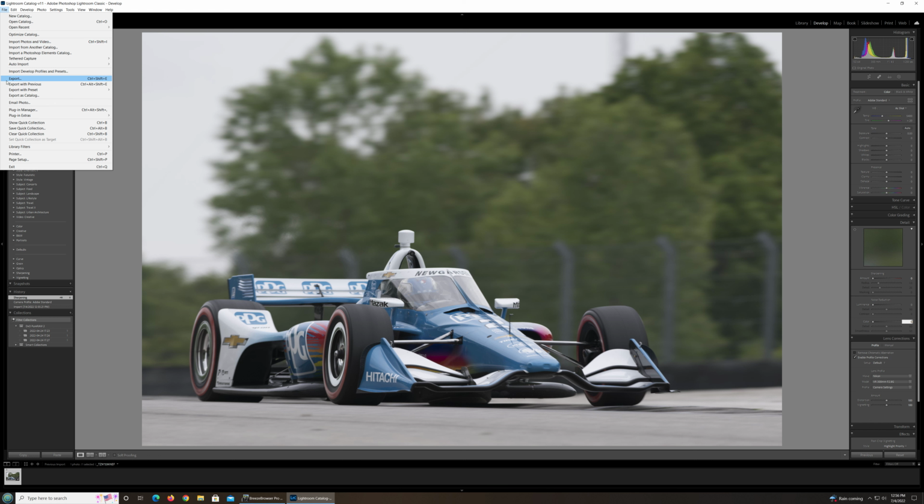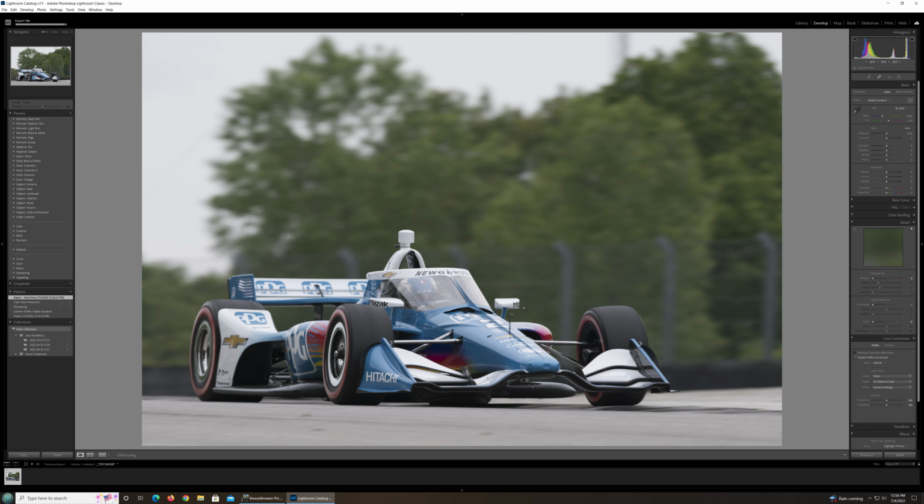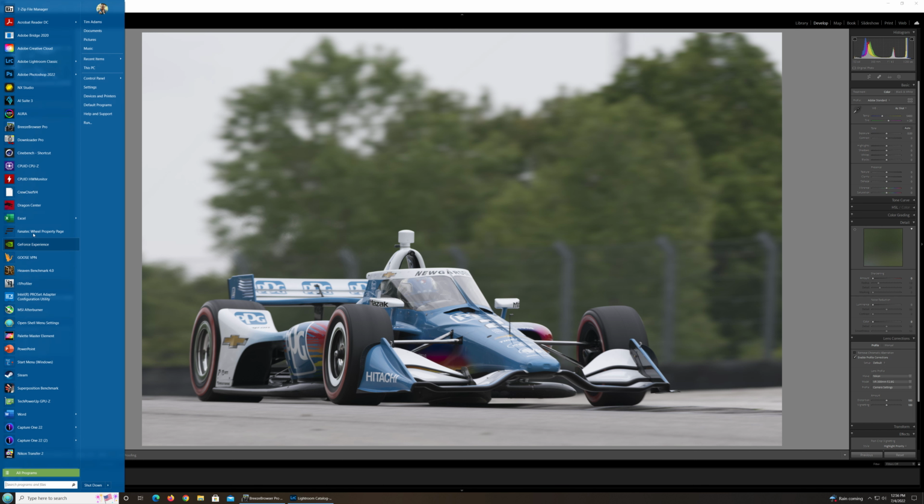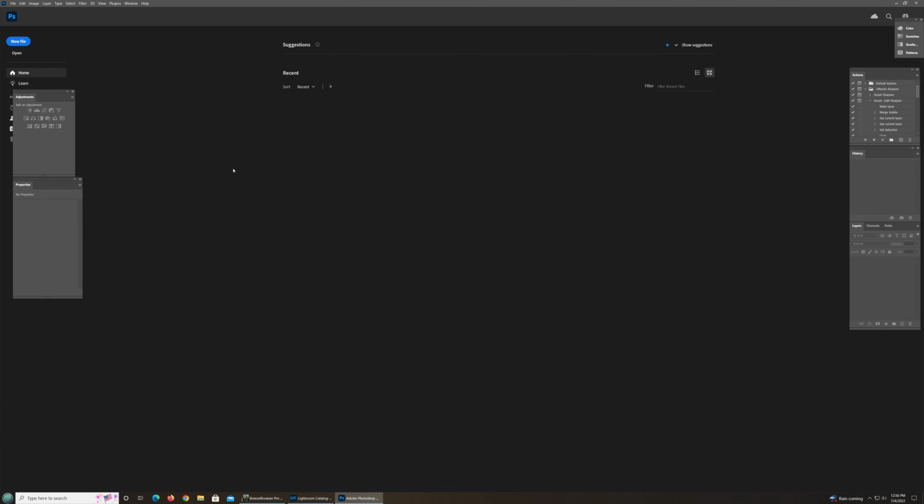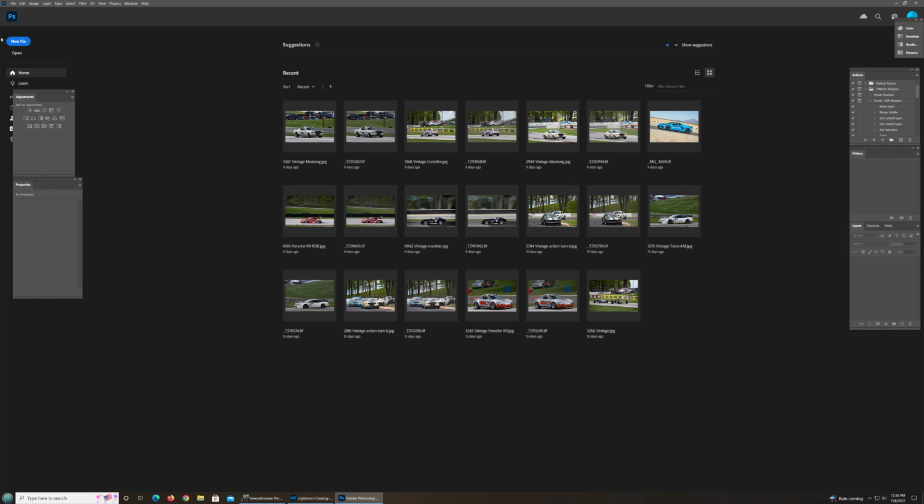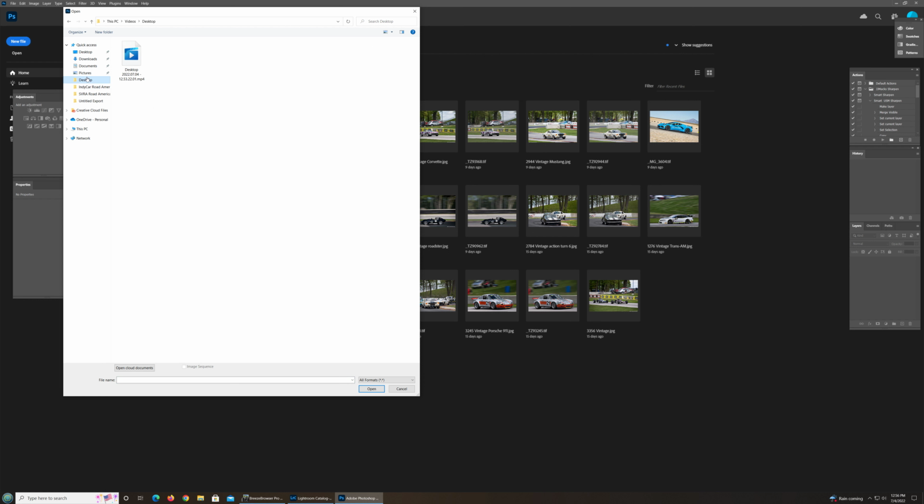File. Export. It exports it as a 300 dot per inch 16-bit TIFF. Now that that's been done, I go open Photoshop. Just click open. I have a file. I have a folder on my desktop where I keep all the 16-bit TIFFs.